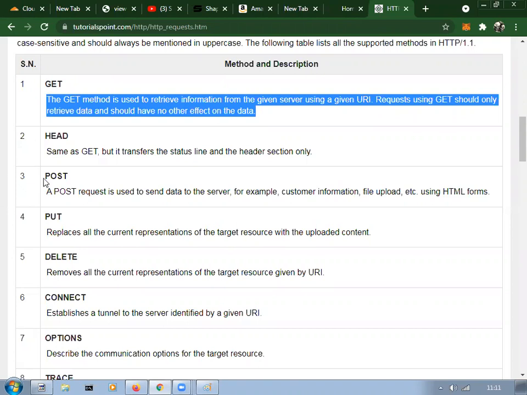POST is used to send usernames, passwords, or some information to the server, where you are sending this information to the server. That is called POST. And PUT.